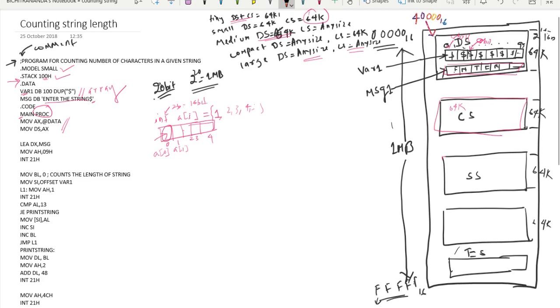You know AX; what is the size of AX? AX is 16 bit. It is not going to hold all 5 digits: 40000 is 5 hexadecimal digits, and each hexadecimal digit is 4 bits of binary, so this is 20 bit, but AX is 16 bit. What will it hold? It will hold from right to left, that means 4000. It will hold only 4000.